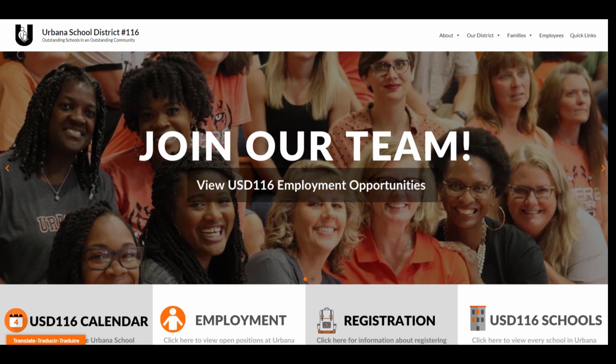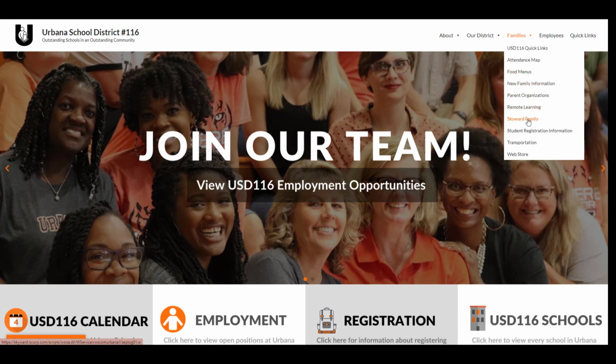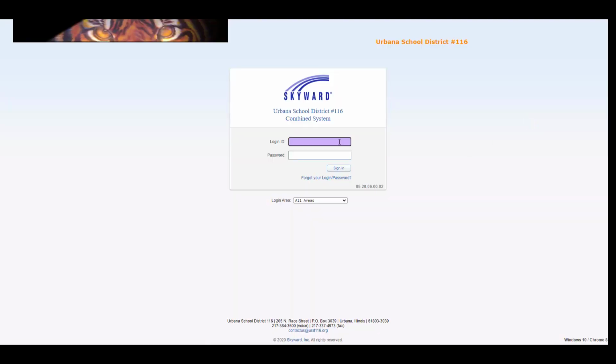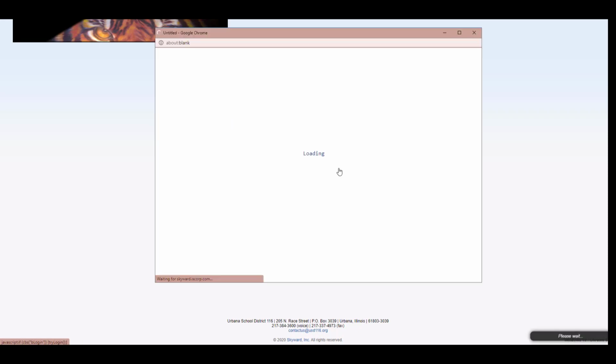So from our website, which is USD116.org, you can go to Families and then navigate to Skyward Family. Go ahead and click that, and then here you can log in to your Family Access account. If you have any trouble logging in, you can let me know, and I'm happy to help you get access to your account. If forgot your password / login doesn't work, please let me know, and I'm happy to help. Okay, go ahead and sign in.